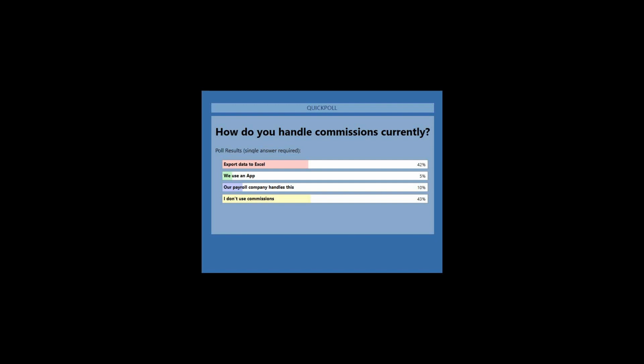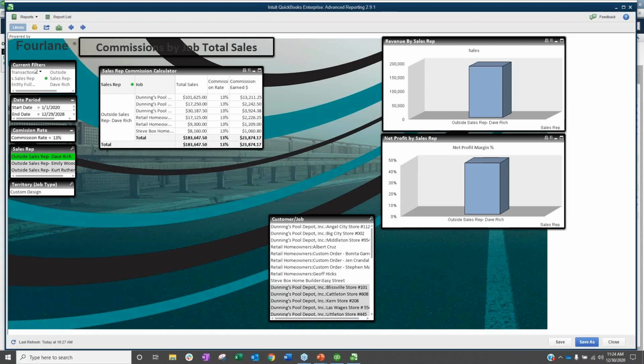Our payroll company handles this. That's amazing. I would love to know which payroll companies handle commissions reporting. And then quite a few people don't use commissions themselves. Okay.